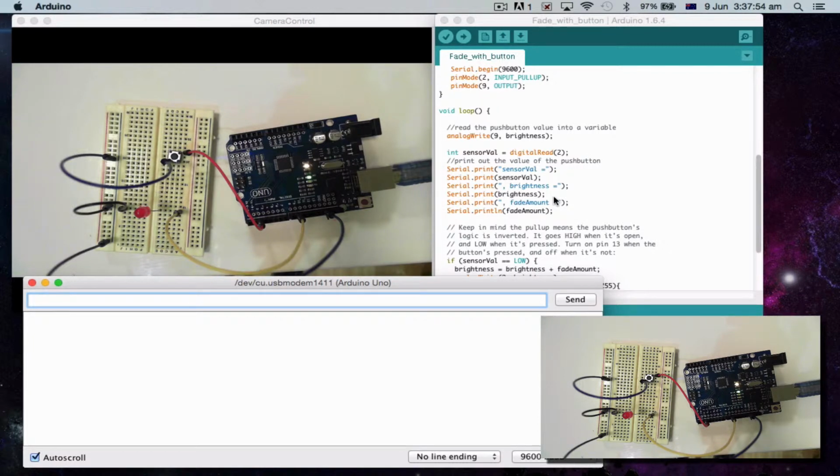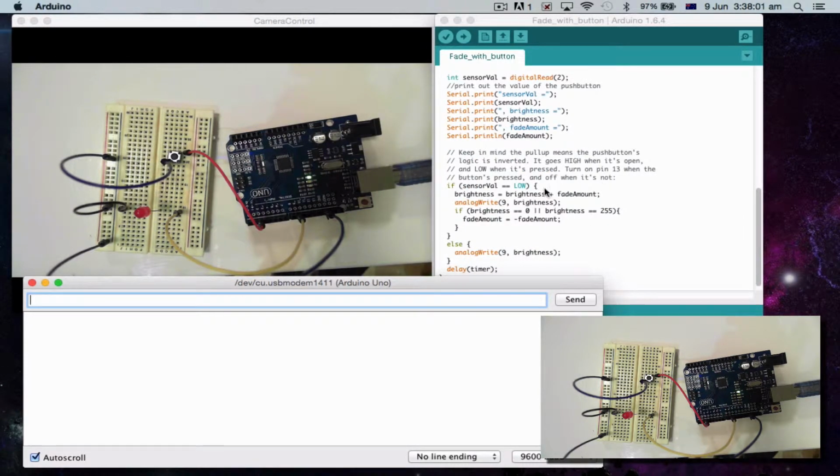Now remember where fade's going to go up. However, once it gets to 255, we're going to turn around and come back down again. Otherwise, it's just going to keep cycling through. So here we've got if sensor value is low, in other words, if the button is pressed, brightness equals brightness plus fade amount. In other words, it started out at 0, 0 plus 5 means it goes up by 5. And then we're going to write that brightness to pin 9. However, if the brightness is equal to 0 or brightness equals 255, then we're going to change the fade amount and turn back the other way.